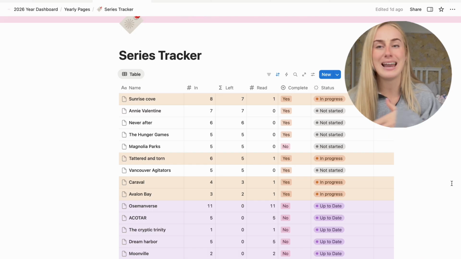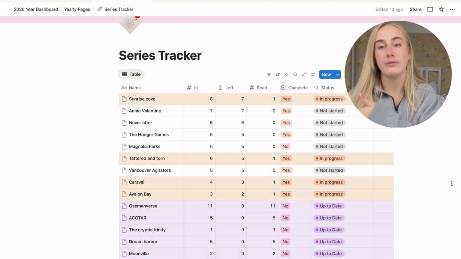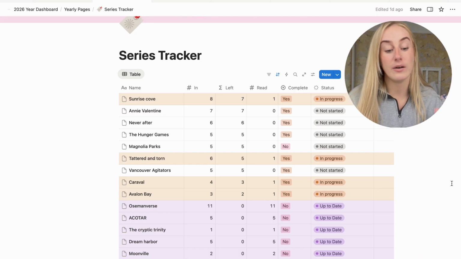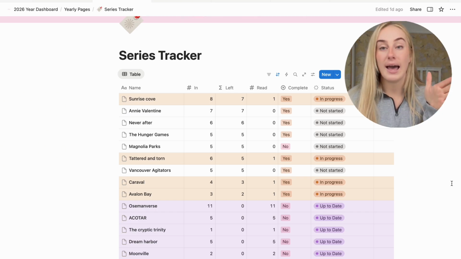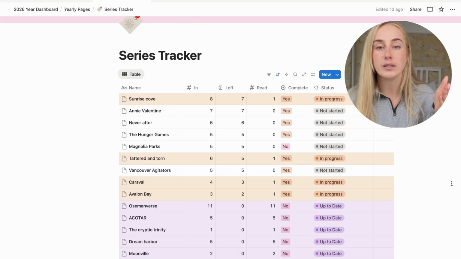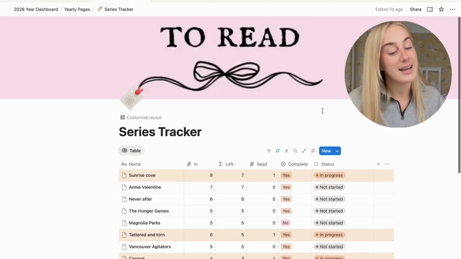So I haven't added on any series that I've finished yet for over the previous years. I've started afresh, but any of the books for the series that I'm in the middle of or I've got up to date with, but I know that there's more books coming out, I've transferred them over as well. So that is our series tracker.